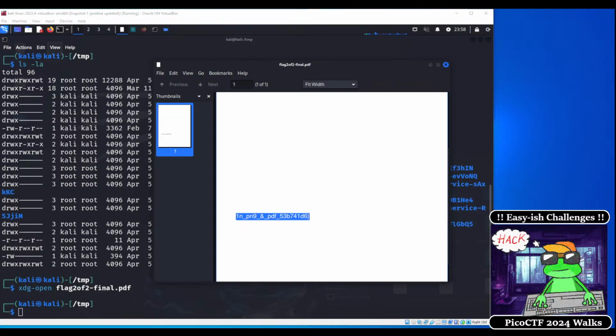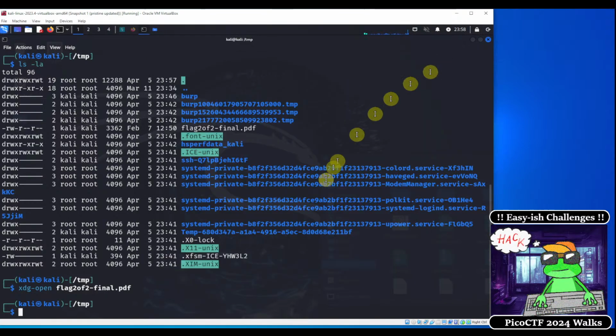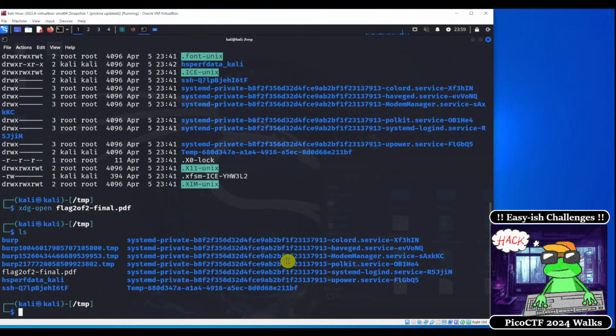So I'm going to keep it on one of my notepad instances, and then I'm going to get out of here. Another thing we can do with this PDF file is use the exiftool command to take a look at the metadata for this particular file.